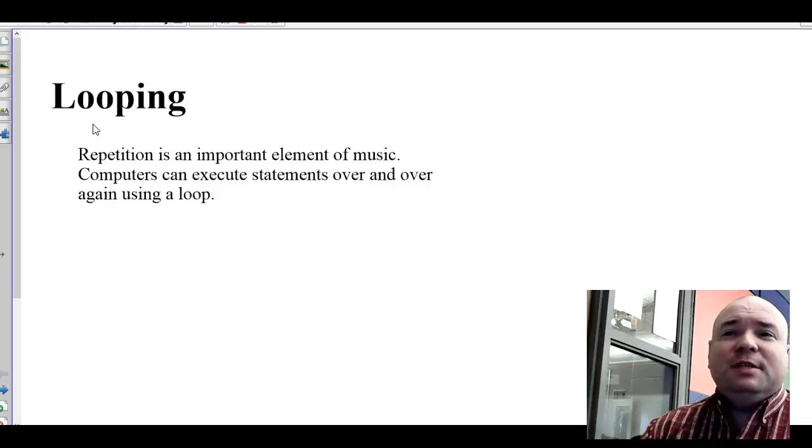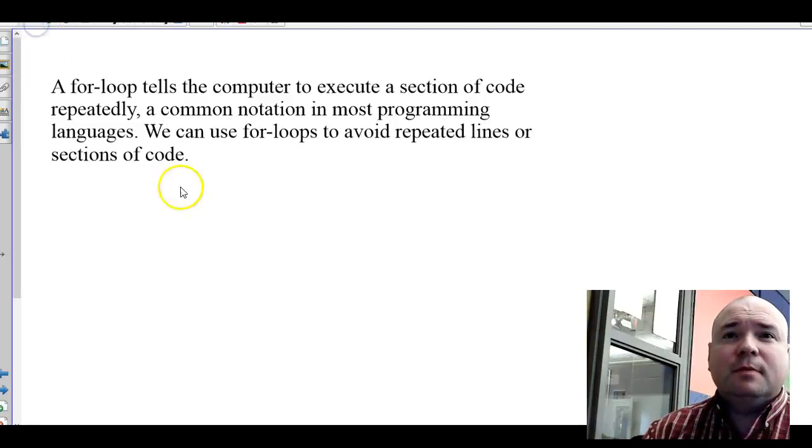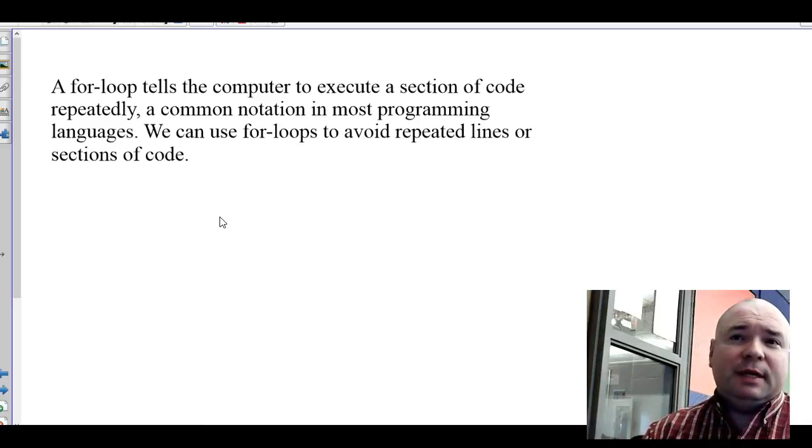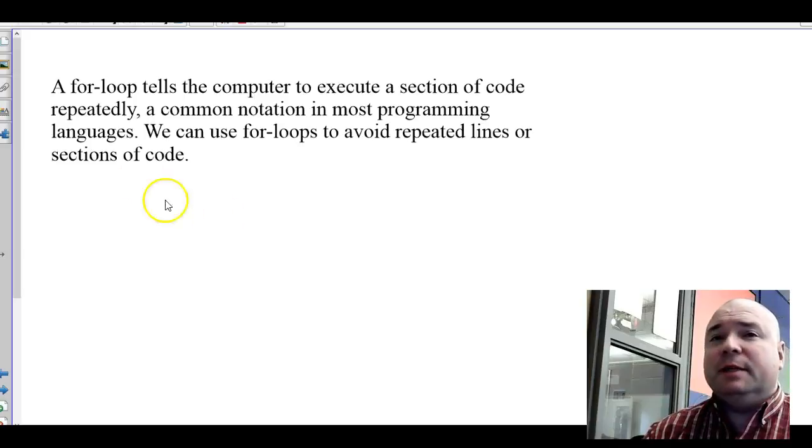Repetition is an important part of music. Computers can execute statements over and over again using a loop. A for loop tells the computer to execute a section of the code repeatedly, common notation in most programming languages. We can use for loops to avoid repeated lines or sections of code. This is called refactoring.